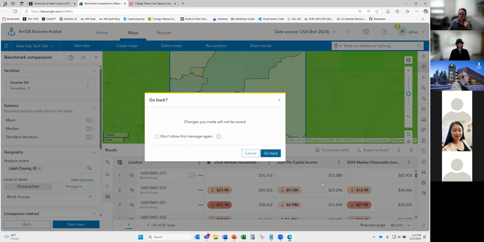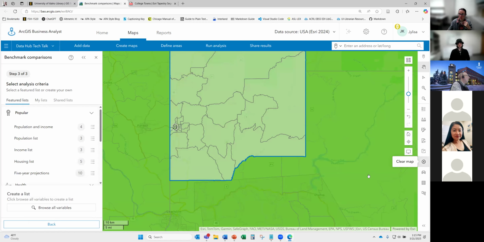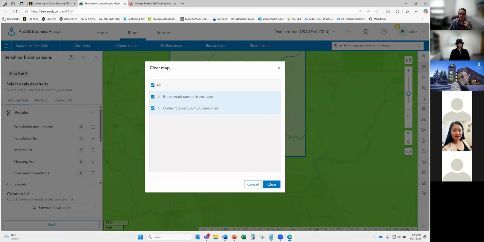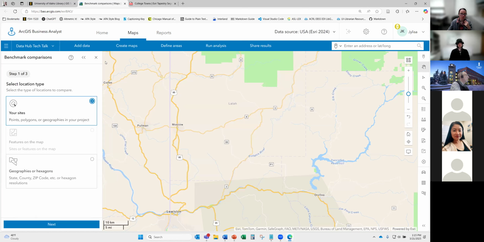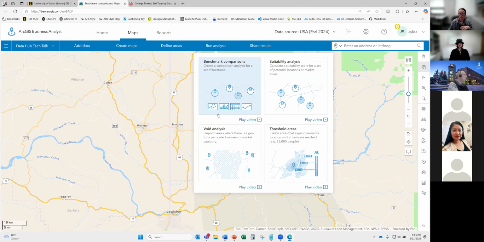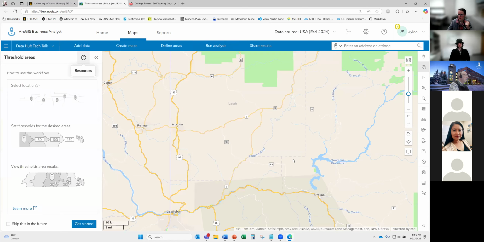Okay, we'll go back, and I'm going to clear the map just so it doesn't take as long to run things. We're going to look at one more analysis tool, the threshold analysis, just so you can see how it works slightly differently. Then I'll talk about a couple of final features that help you share what you've done in here with others. Within the threshold analysis, we get to select our location, set a threshold for the desired areas, and then view the threshold area results.